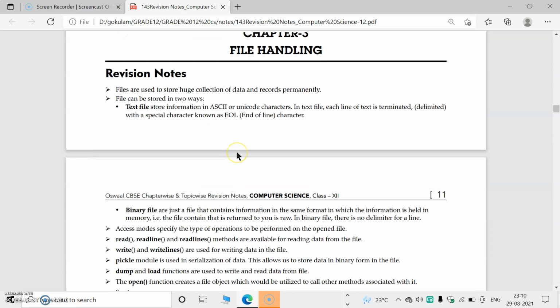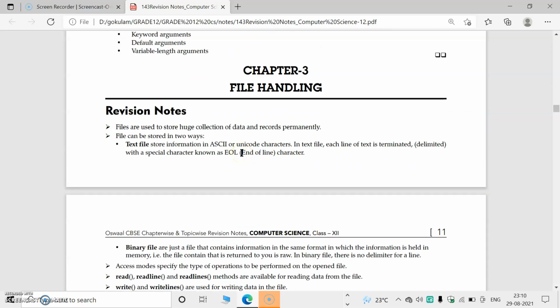Then next chapter is file handling. Files are used to store collections of data. There are mainly two types of files: text files and binary files. A text file holds information in ASCII code or Unicode characters, but a binary file consists of binary format, the same format that the computer can process.